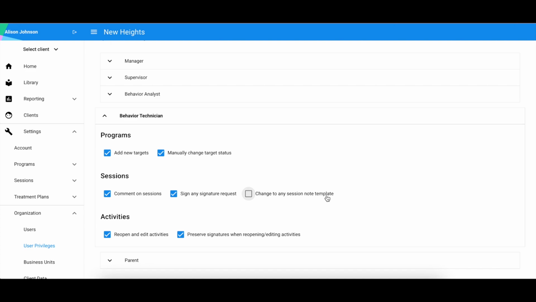For example, when a session is complete and you are going to fill out your session note, if you want to allow anyone to choose any session note from that drop-down list, you would turn that on. If you want them to just complete the session note template already attached, then just unclick that box.